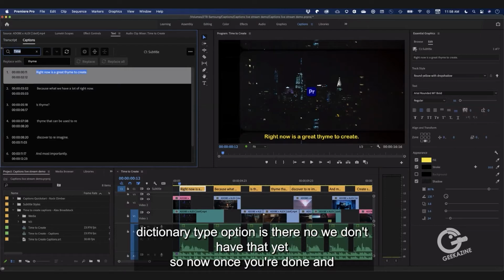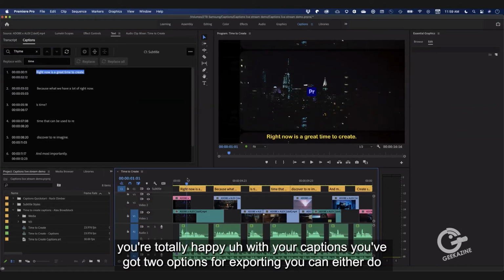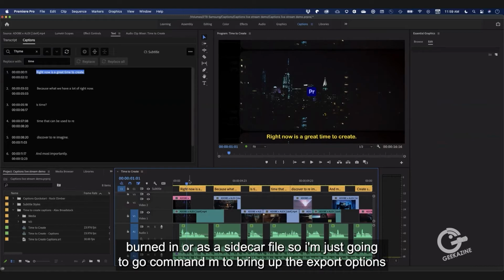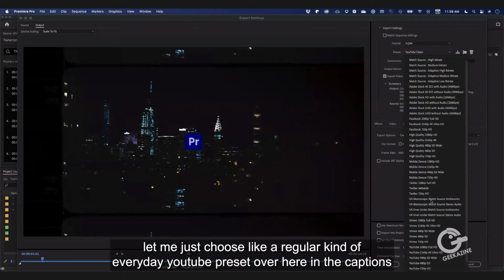There's no add to dictionary type option, is there? No, we don't have that yet. Okay. So once you're done and you're totally happy with your captions, you've got 2 options for exporting. You can either do burned in or as a sidecar file. So I'm just going to go Command M to bring up the export options. Let me just choose a regular everyday YouTube preset.